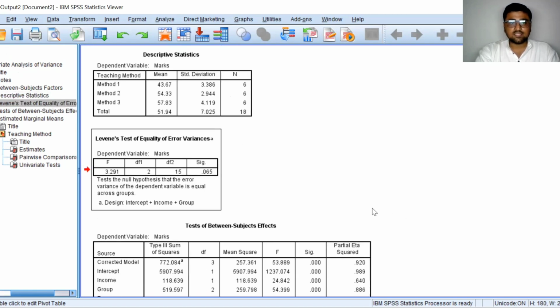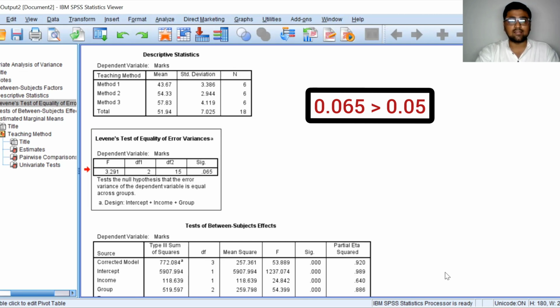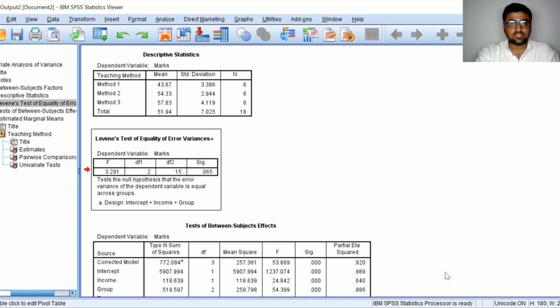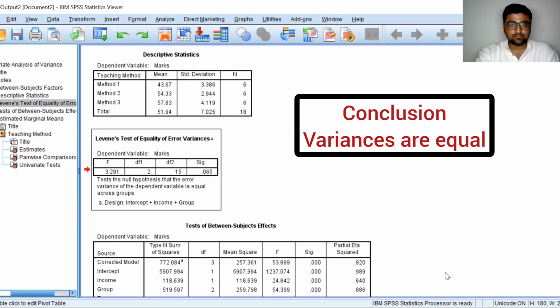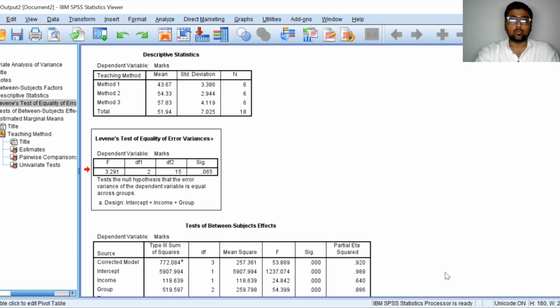See the Levene's test for equality of variances. Here, the null hypothesis is variances are equal. You can see the SIG value, which is 0.065, higher than 0.05. So we fail to reject the null hypothesis of equality of variances, and therefore the variances are equal across the groups. So variances of group 1, group 2, and group 3 are same.